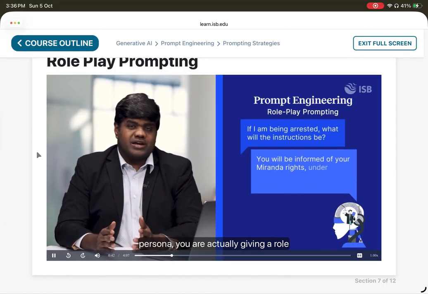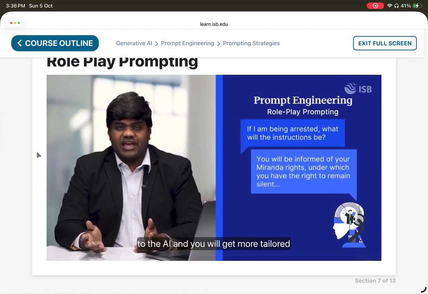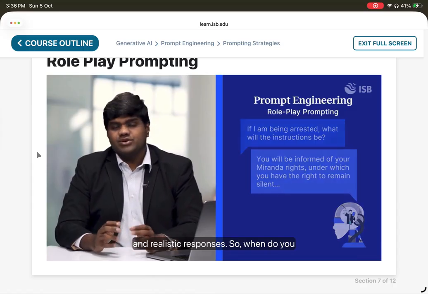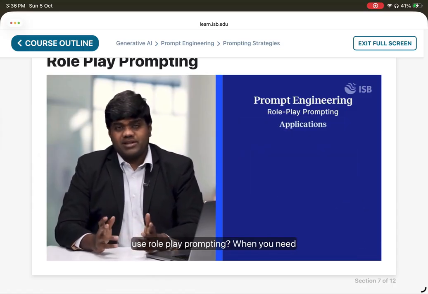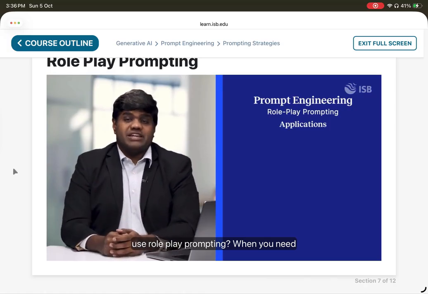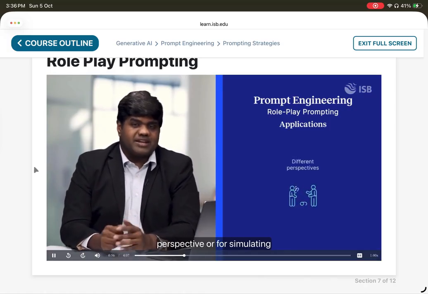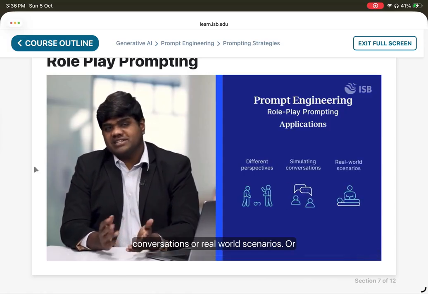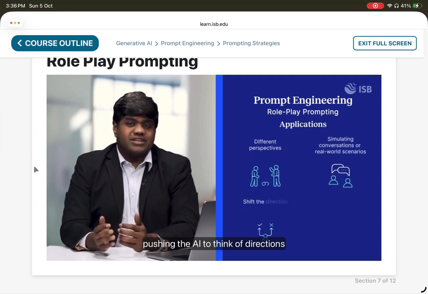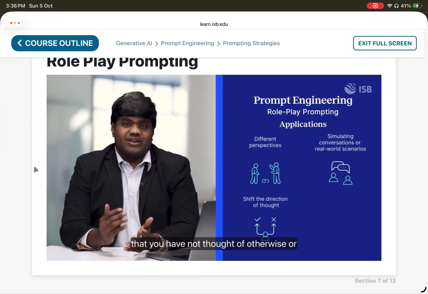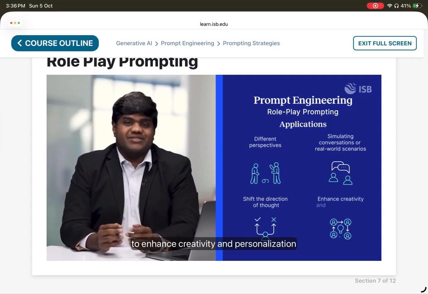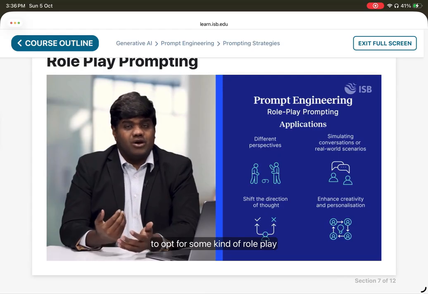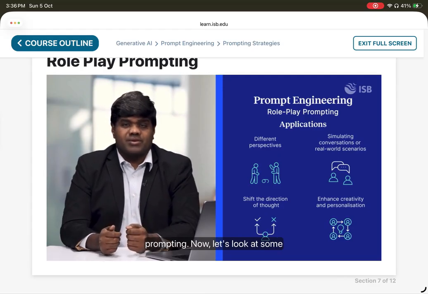By giving a persona, you are actually giving a role to the AI and you'll get more tailored and realistic responses. So, when do you use role-play prompting? When you need specific advice from a particular perspective, or for simulating conversations or real-world scenarios, or pushing the AI to think of directions that you've not thought of otherwise, or to enhance creativity and personalization in AI's responses. These are all reasons to opt for some kind of role-play prompting.